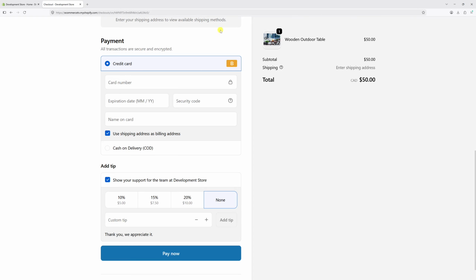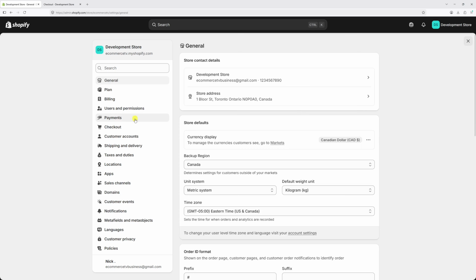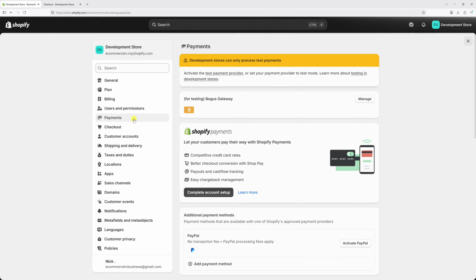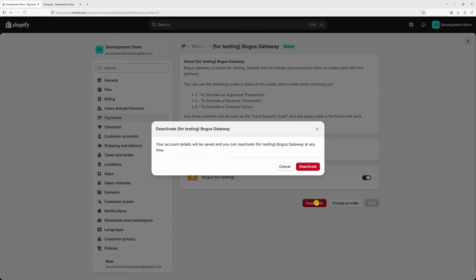At first, log into your Shopify admin account, then the bottom left corner, click on Settings, and then look for Payments right here. Once the payment page loads, at the very top, look for Bogus Gateway, then select Manage. On this page, at the very bottom, click on Deactivate, and then confirm the change.